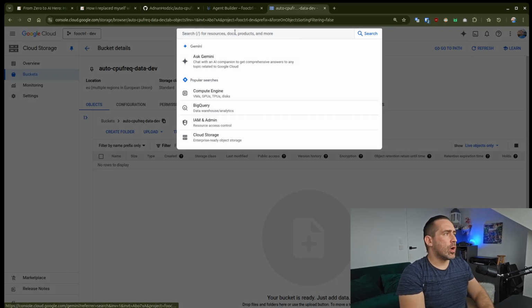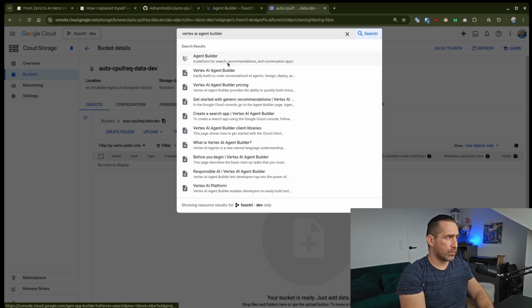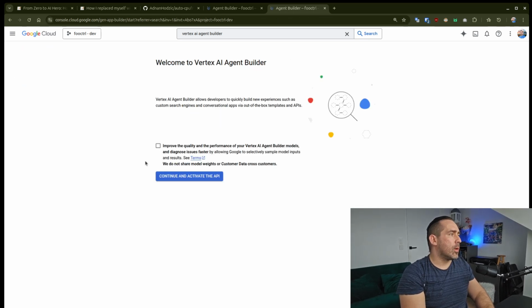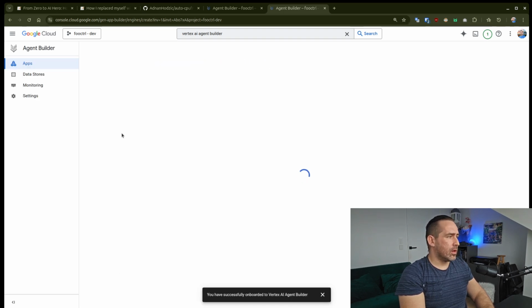So let's do this. Let's go to Vertex AI Agent Builder, and I'm doing it for the very first time, so you'll be seeing it the same way I'll be seeing it. It wants me to activate the API first. I'll even help Google out and improve the quality of the service. I think I clicked on continue. Let's see, accept. Let's give it a moment to finish. And we are successfully onboarded to Vertex AI Agent Builder.